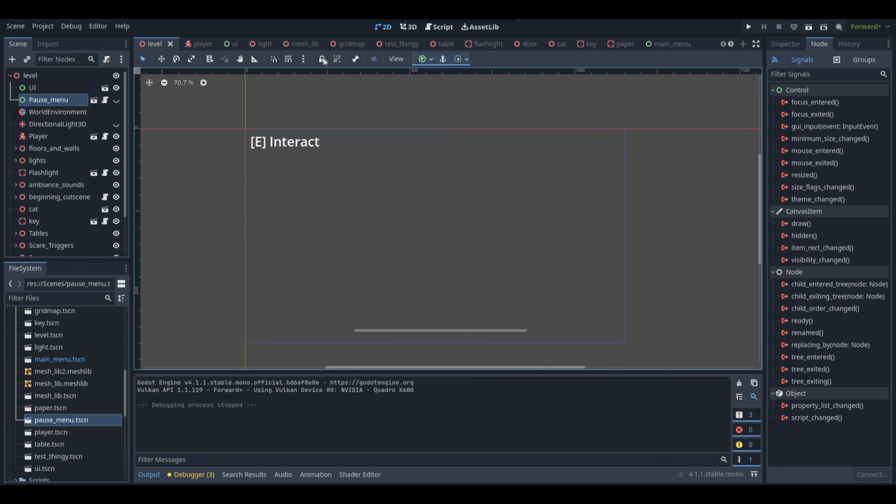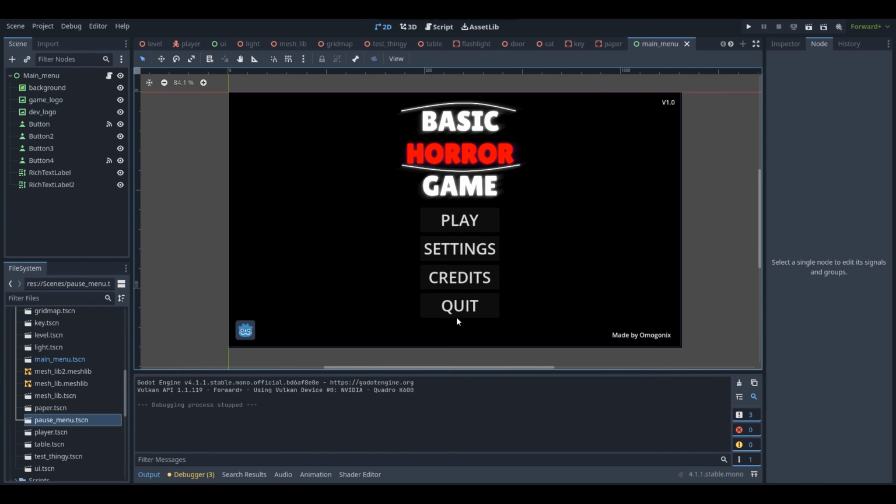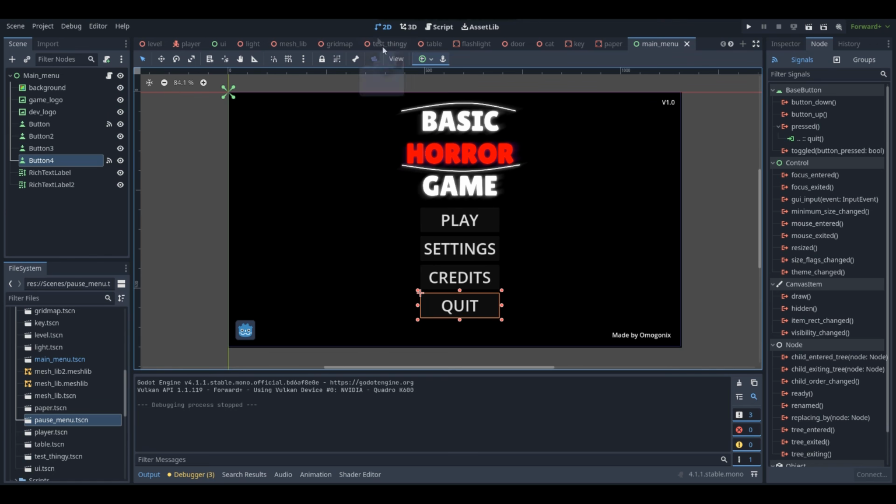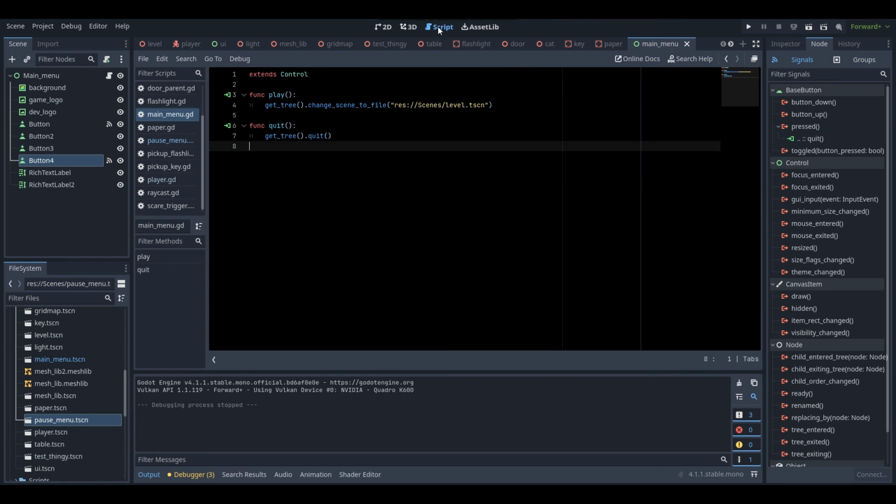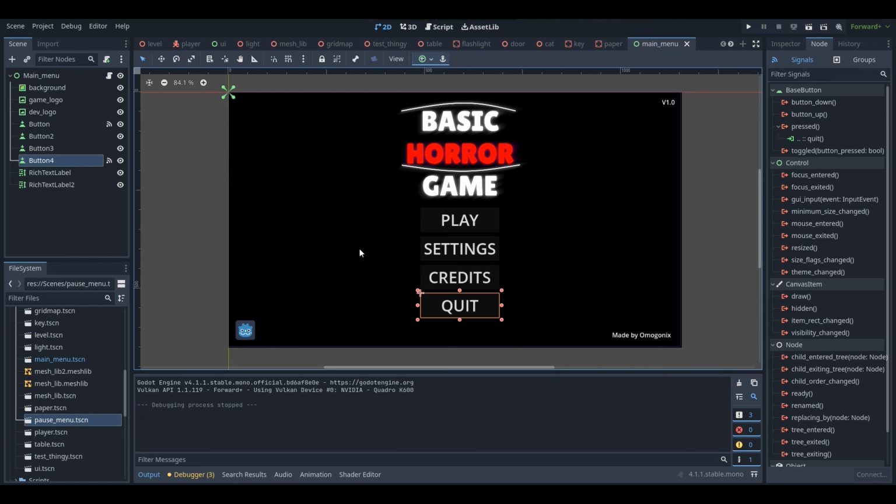Oh, for some reason the quit game function's not working there, that's weird. Hold on, let me just check that for a sec. I'm just going to check the quit game button here on the menu. That's weird, that wasn't really working. Oh, I know why now.